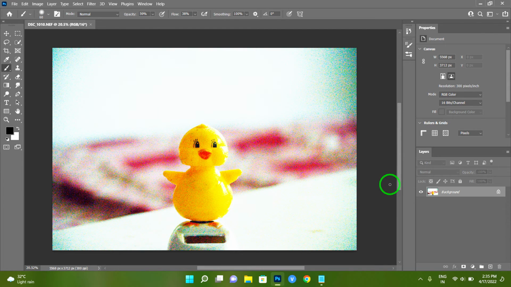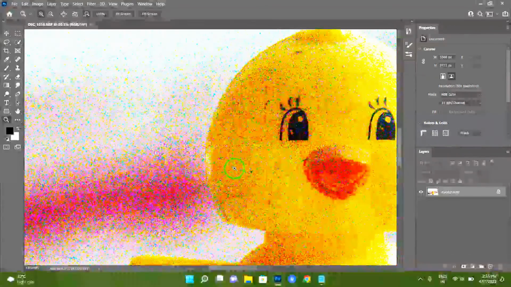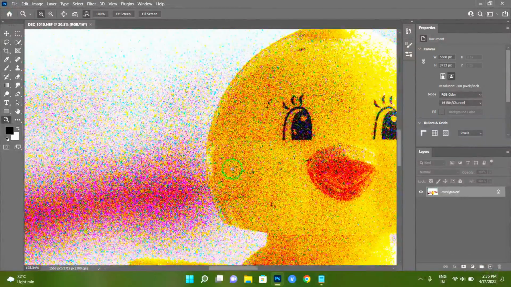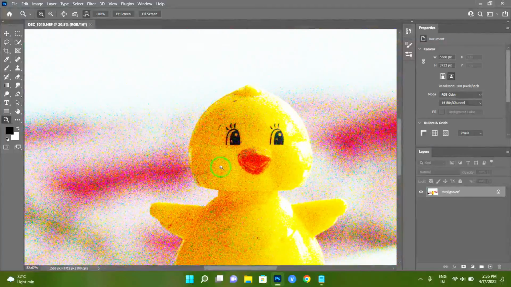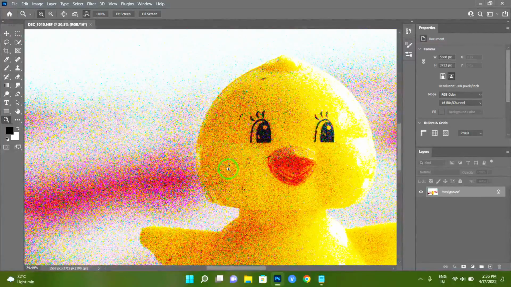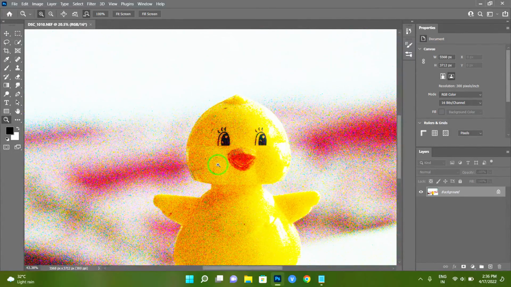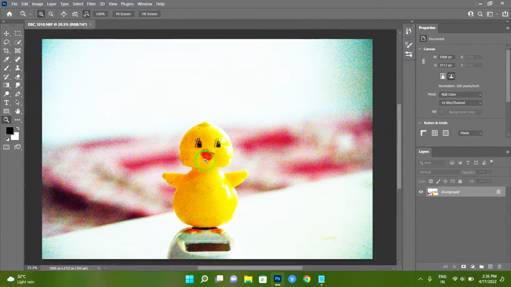So we are here in the magical world of Photoshop, and as you can see in this image, I took it with a very high ISO and shutter speed. So as you can see, there is a lot of noise and color noise as well. I will zoom in on the photo and you can see this image is full of noise and color noise. Without losing the detail of this photo, we will reduce this noise with only one click. Yes, only one click. So let's get straight into it.